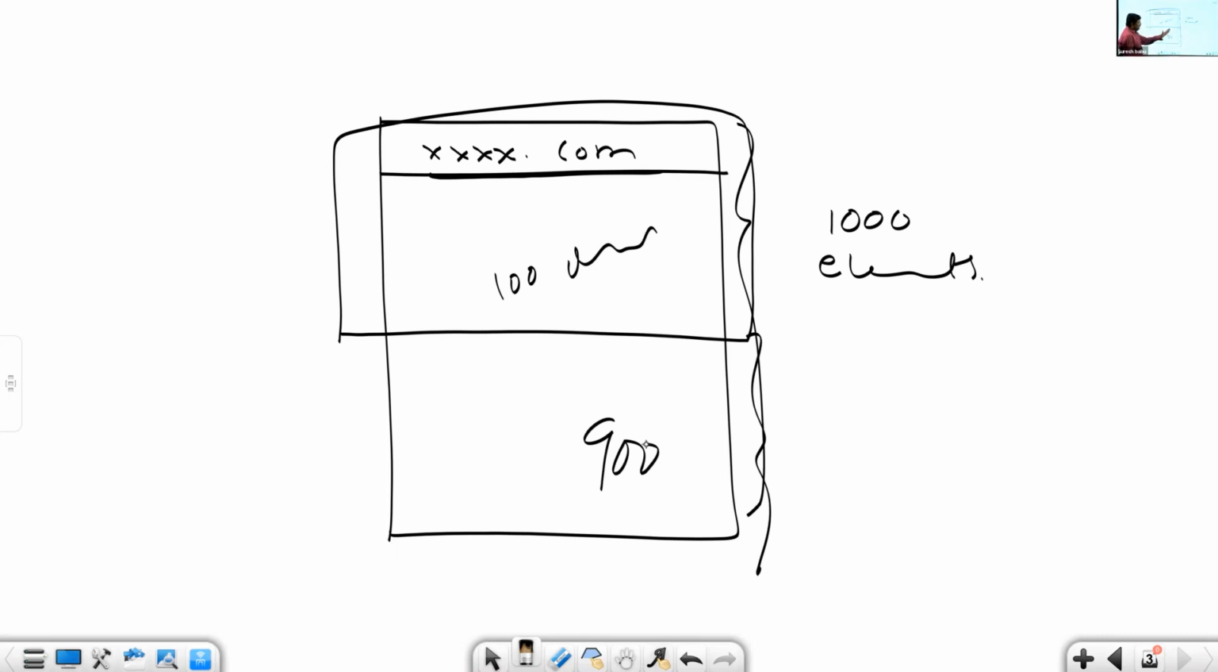But if I am loading all 1,000 elements in one shot to the home page, it takes lots of time. The user feels that the page is loading very slowly. From a usability or performance point of view, a developer can change or design the page in this way. When the user supplies the URL and clicks go, load only the first 100 elements. Do not load all 1,000. Only 100 elements are loaded.